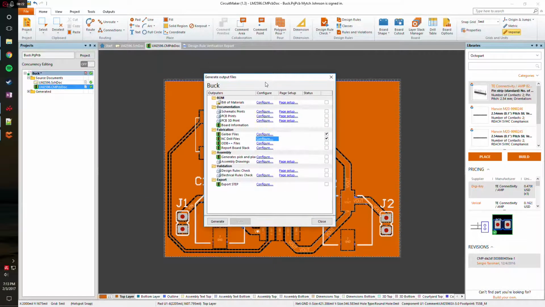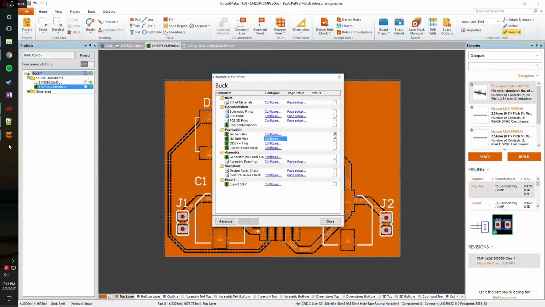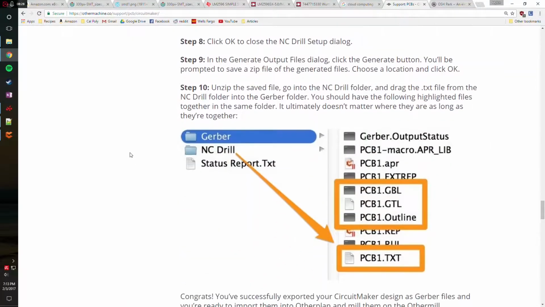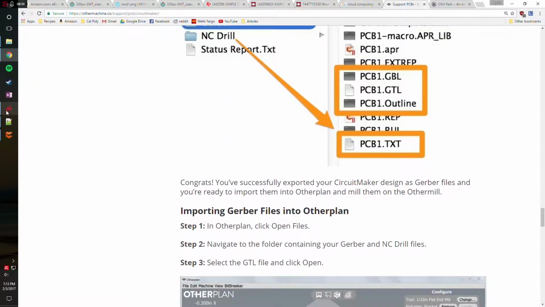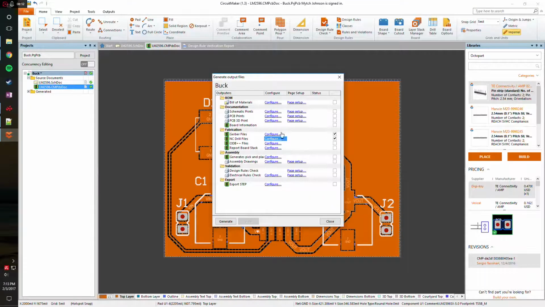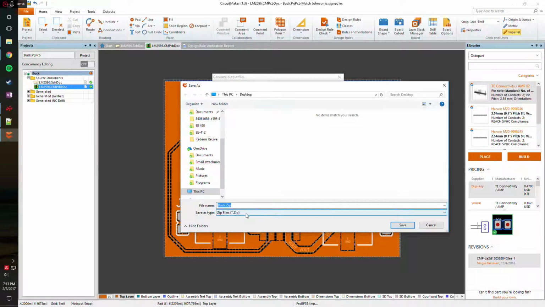We've told it what layers we want it to generate. And now we can hit generate. So, going back to here, I'm generating the Gerber file and the drill file. Let's hit generate, and let's give it a name. Buck is fine. I'm going to put it onto my desktop so it's easy to get to. We'll save it.